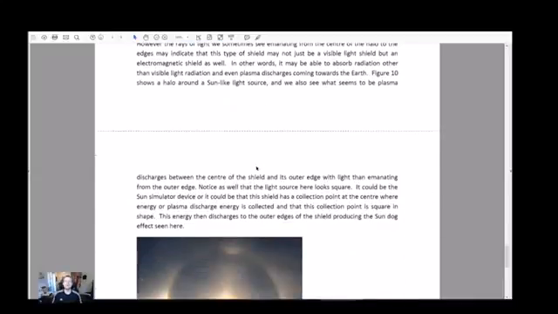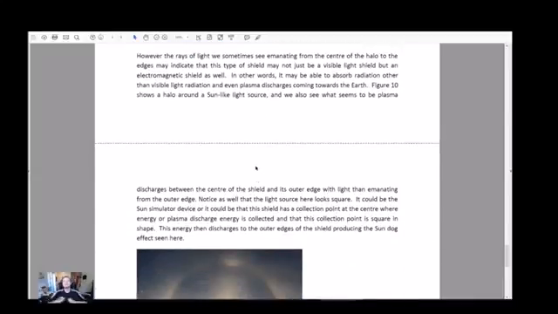Now, however, the rays of light that we see sometimes can be seen emanating from the center of the halo at the edges, and it may indicate that this type of shield may not just be a visible light shield, but an electromagnetic shield as well. In other words, it may be able to actually reabsorb the radiation other than visible light radiation and even plasma discharges coming towards the Earth.